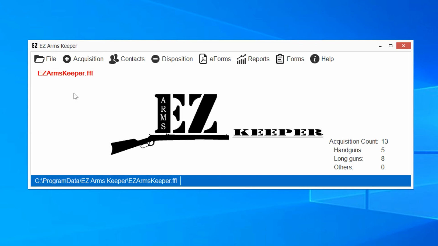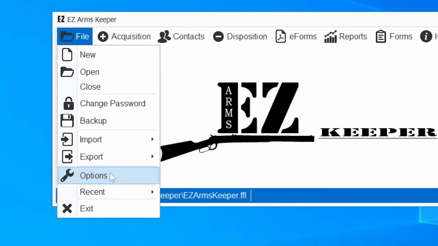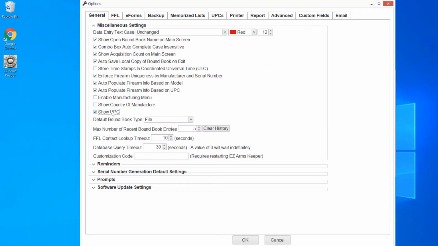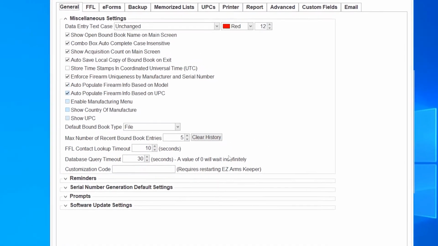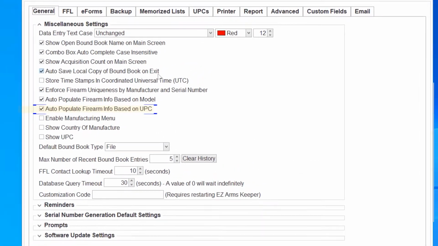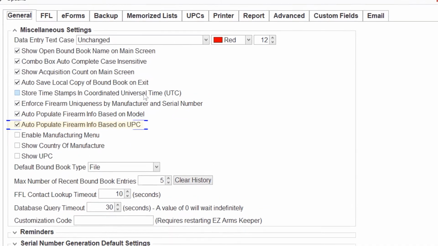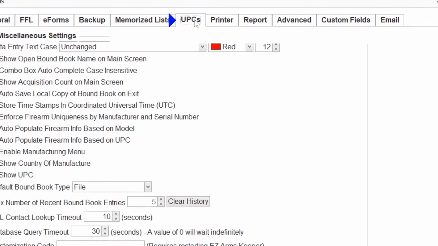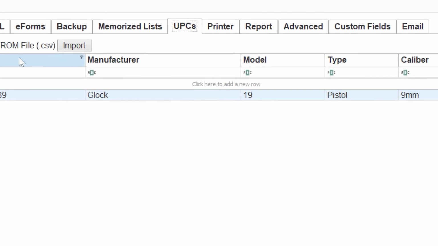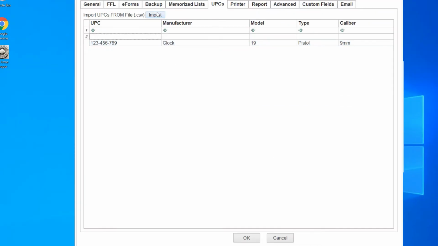To enable the use of this time-saving system, first enable the SKU or UPC systems. Click on File, Options, General, Show UPC. Always make sure that the auto-populate firearm info based on UPC is checked. Next, go to the UPCs tab. Click here to add a new row. Enter the information needed such as the UPC code, manufacturer, model, type, and caliber. Make sure to click in the white area below to commit those changes.